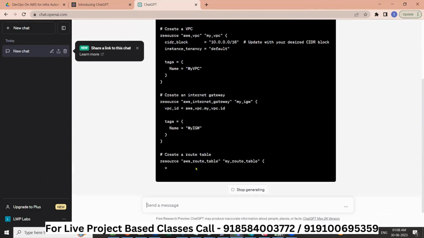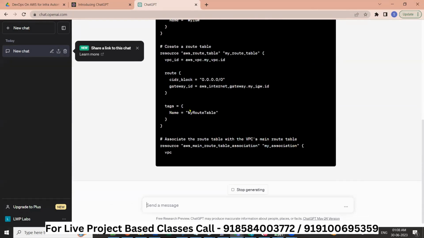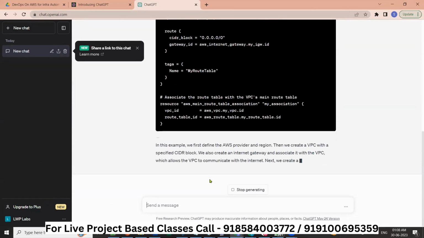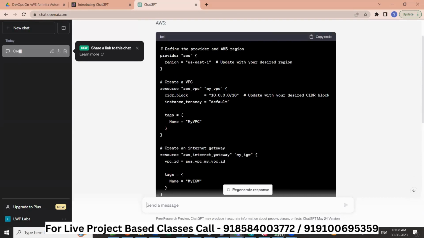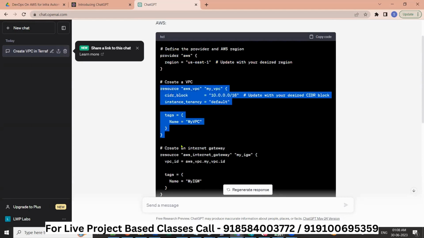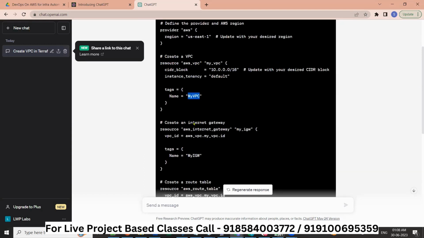See, such a great tool, right? If you have to write this code on your own, it will take a lot of time. But this is so easy. It has given you the provider you have to use for Terraform, and this is the resource you have to use. This is the CIDR block which we are going to use. Here the name of the VPC is my VPC, where you can actually change this variable name to your name, maybe LWP Labs.